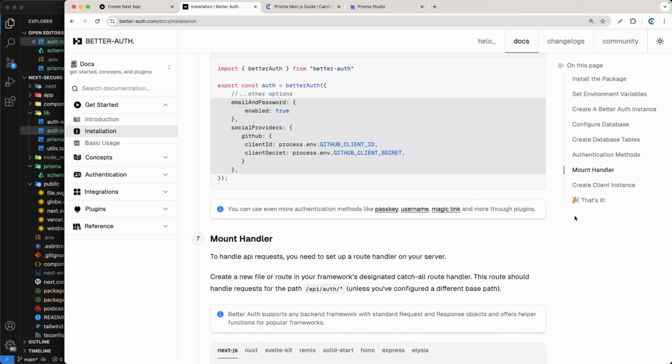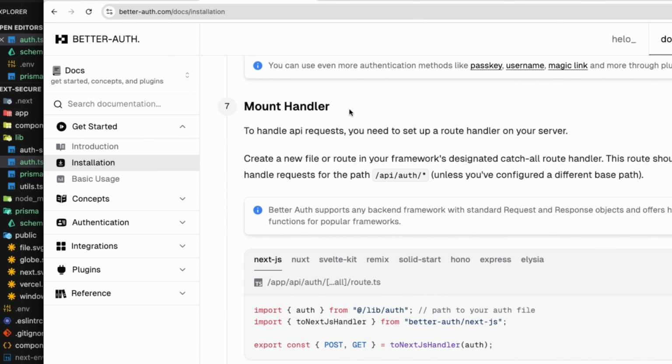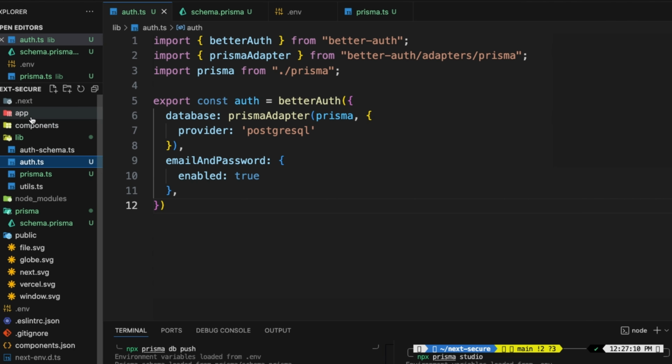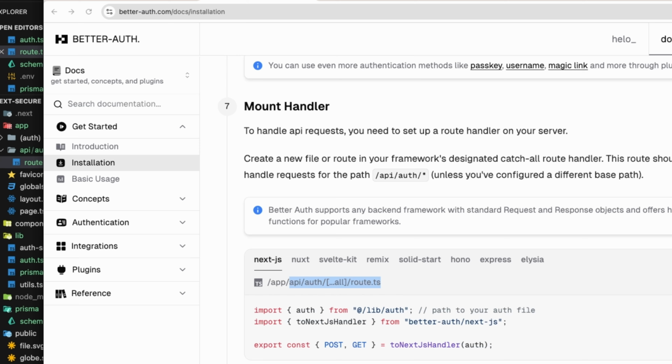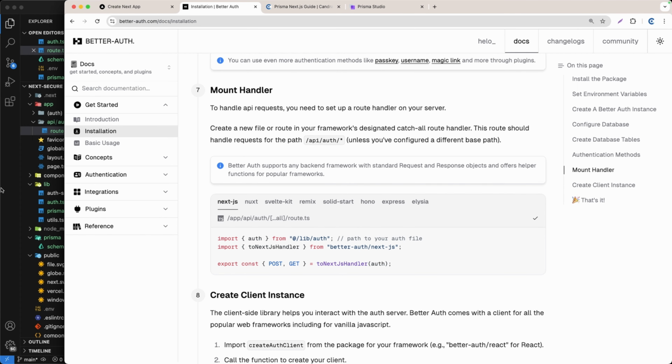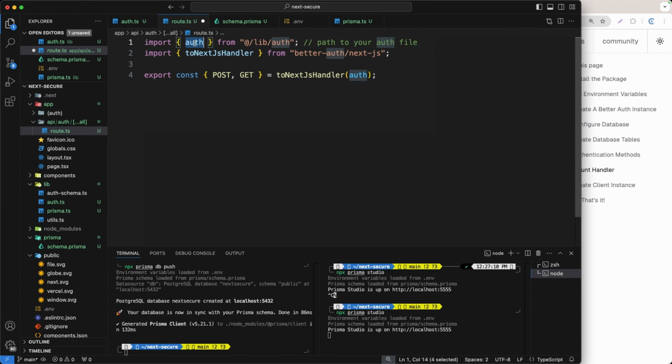And the next thing I'm going to show you is how we can create the route. So let's go back to documentation and see. Next, we need to create the mount handler. So let's create a file called route.ts inside the api/auth/all. So let's copy this route here. Go back to app and create file, paste that right here and hit enter. As you can see, we're on the api/auth/all and then route.ts. So let's just copy everything here like that. And the auth is what we created in here, and also we're wrapping this inside the toNextJsHandler, and we export the POST request and GET request.